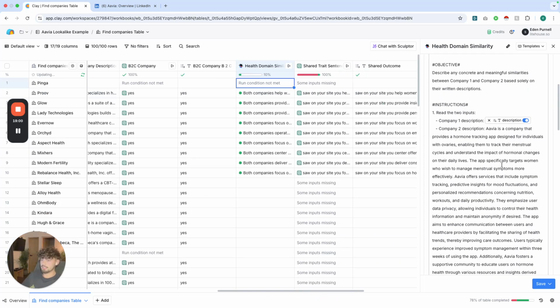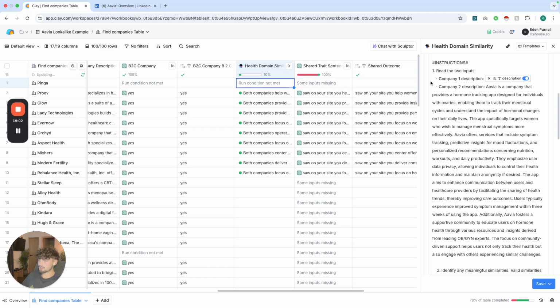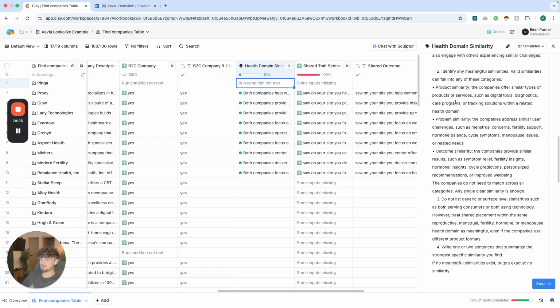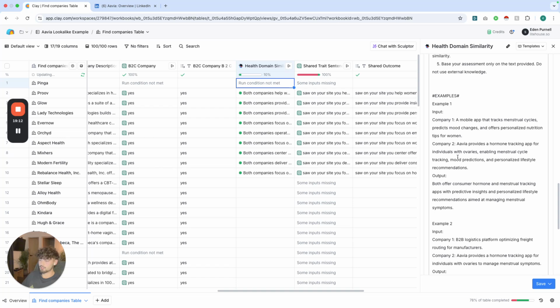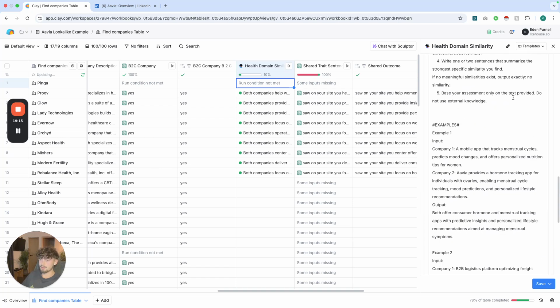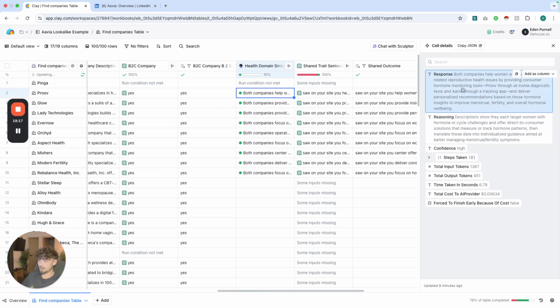But it analyzed the two descriptions, so Avia's description against the prospecting companies. I gave it some brief criteria for the kind of things I want it to consider a similarity, and then to just write a description of the things that they share. And so, as you can see, we've got some outcomes here, but it's still pretty cheap, you know, definitely more expensive than O4, but it does a far better job of making those decisions on the shared similarities. So anyway, yeah, these are the outputs.